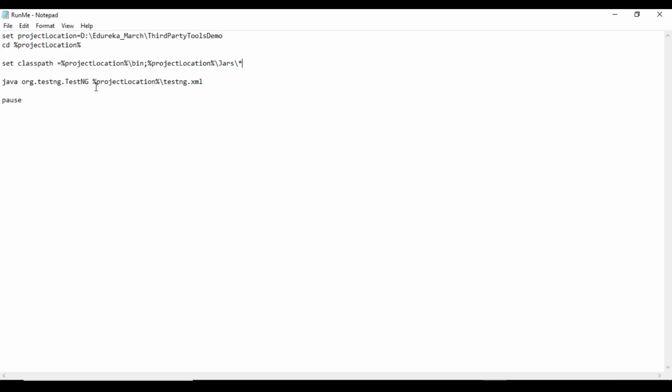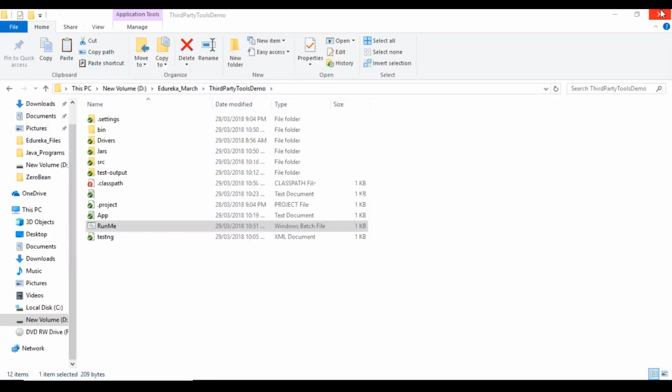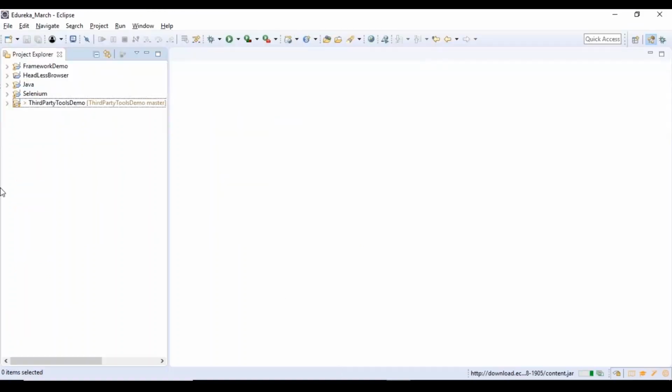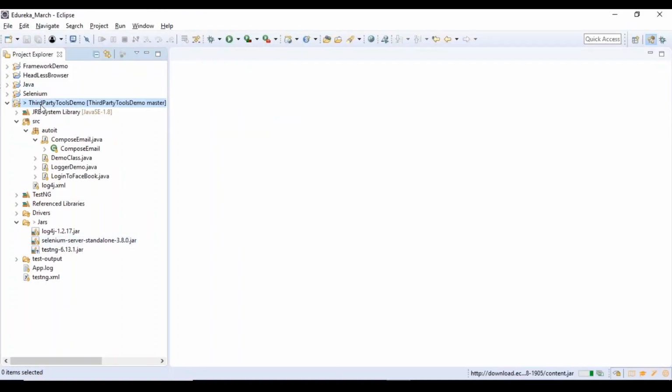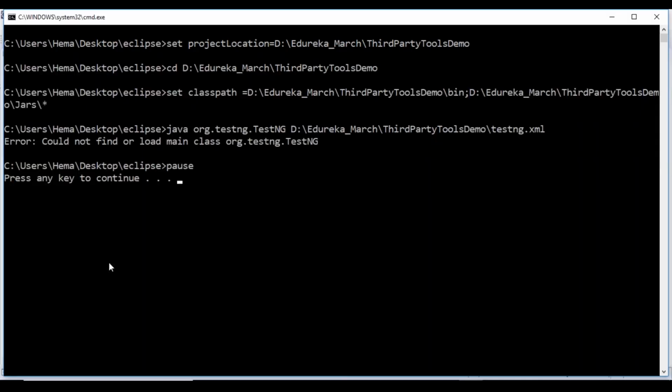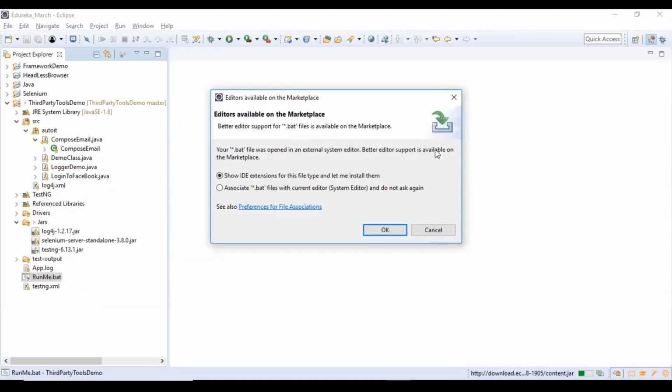And then I'll be using this java org.testng. Yes, and then I give the project location /testng.xml file. Perfect. So this is what I'm supposed to do. And now I would be running this batch file, project location testng.xml. Now let me refresh this project. So here is my runme.bat. Okay, so it says could not load org.testng.testng. So the main class, the problem was opened in an external console.